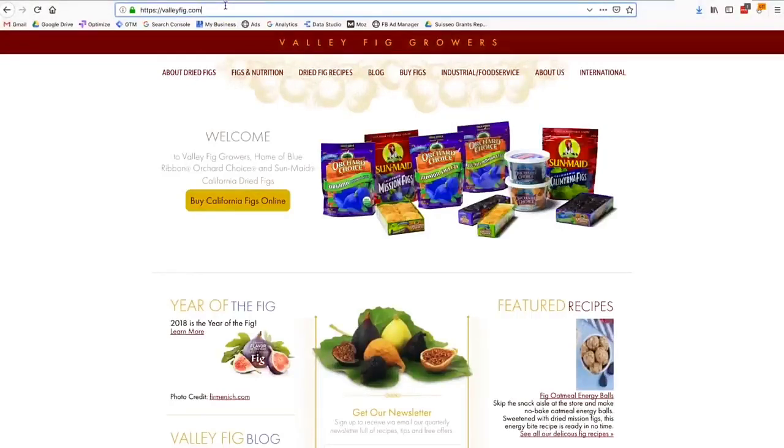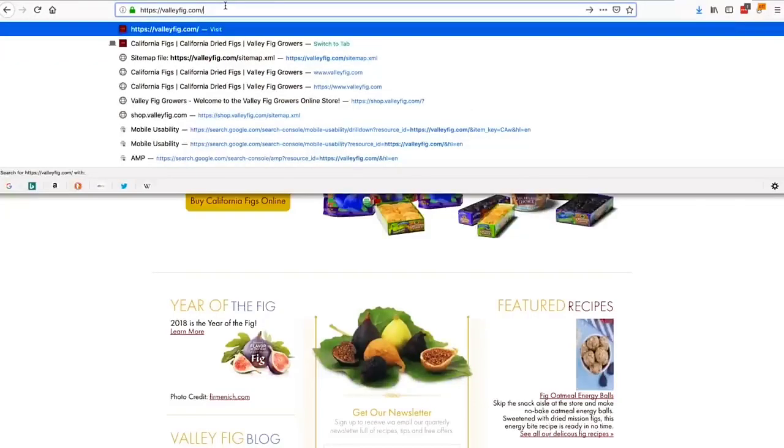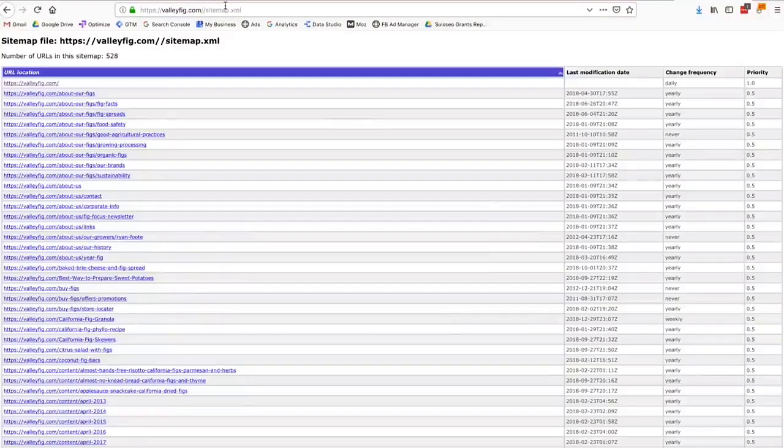If you go to google.com/webmasters, Search Console is a way to communicate with Google. And one of the ways to communicate with Google is to submit a sitemap. So we want to submit our XML sitemap. If our XML sitemap is located in the root directory, so after our domain, valleyfig.com/sitemap.xml, we know that that file is sitting in the root directory. I can go into Search Console and I can submit my sitemap.